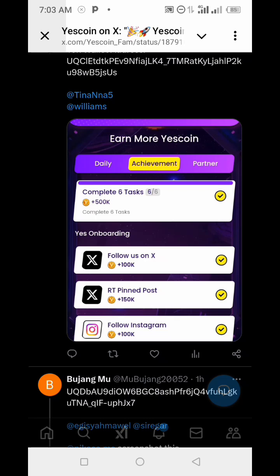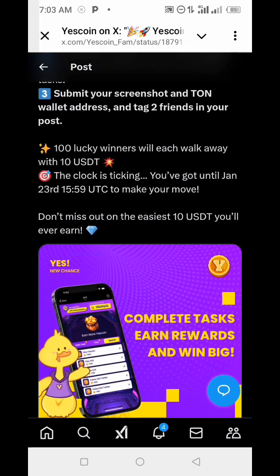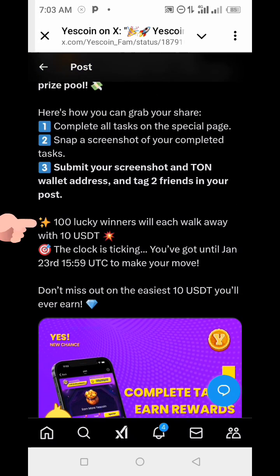So what you have to do now is to wait until the final day when the prize is going to be given out. As you can see there at the top where the arrow is pointing, it says 100 lucky winners will each walk away with 10 USDT. So hopefully we're going to be among the lucky winners.